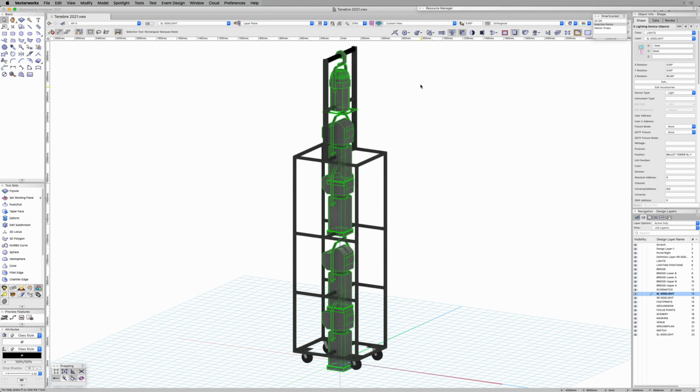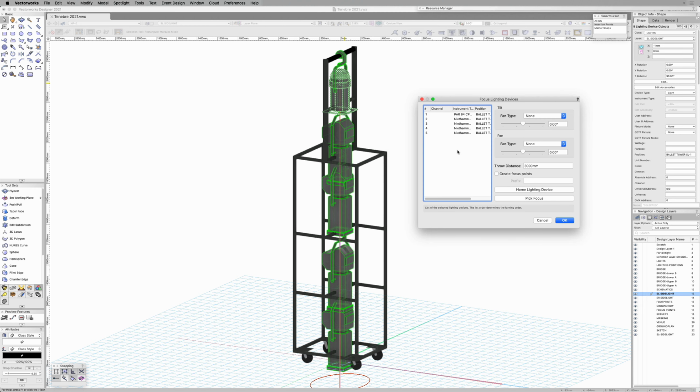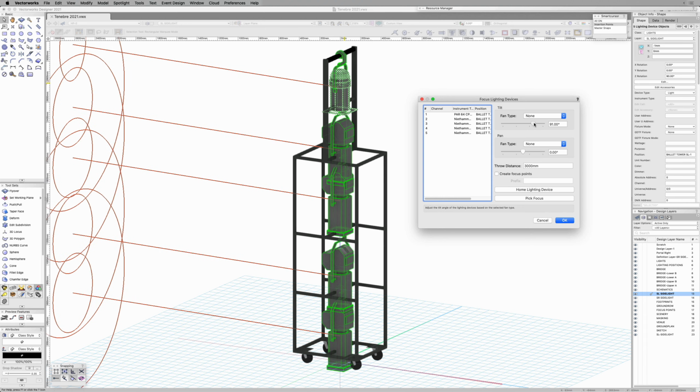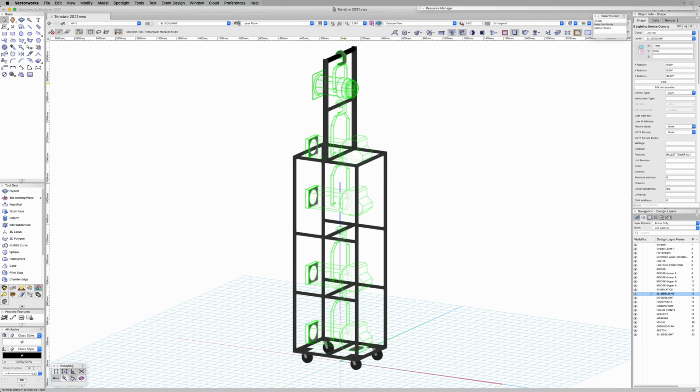With the lights selected, if I right-click on an empty space, I can get access to the new Focus Lighting Devices along a path tool, which in this instance I don't actually need. However, if I right-click on the selection, the context menu opens and the Focus Lighting Devices command can be selected. This dialog opens and I want to change the tilt of the selected lights. I can use this slider here to give me a preview, or as I know the angle I want, then I can just put in 90 degrees. Click OK, and the lights are focused.